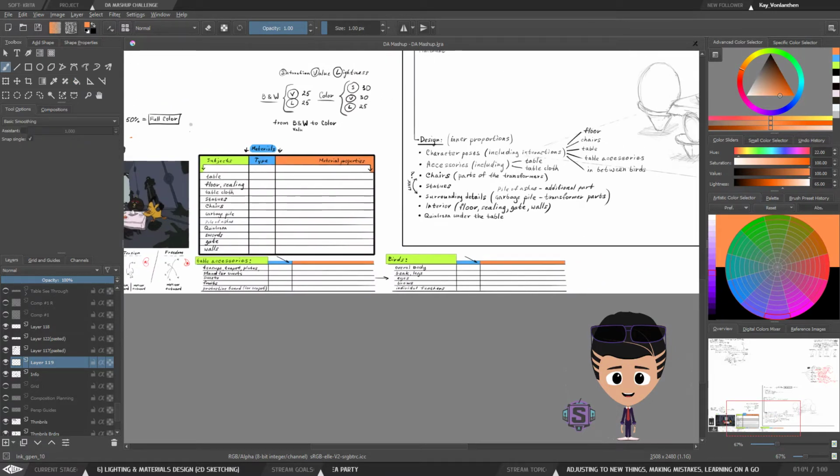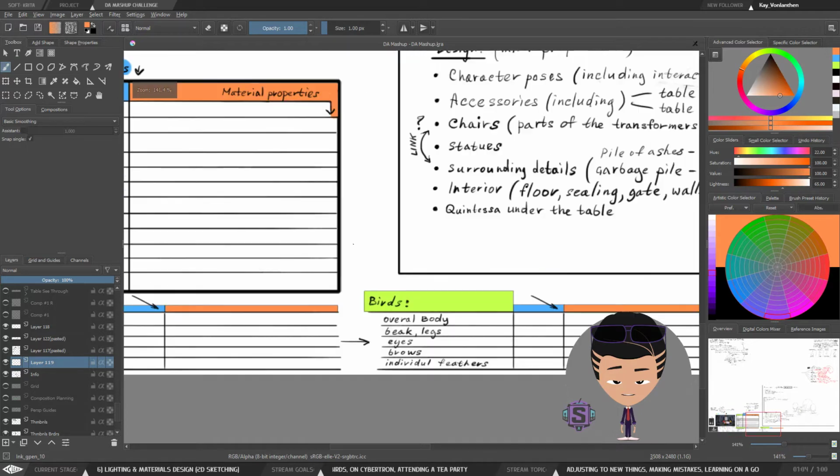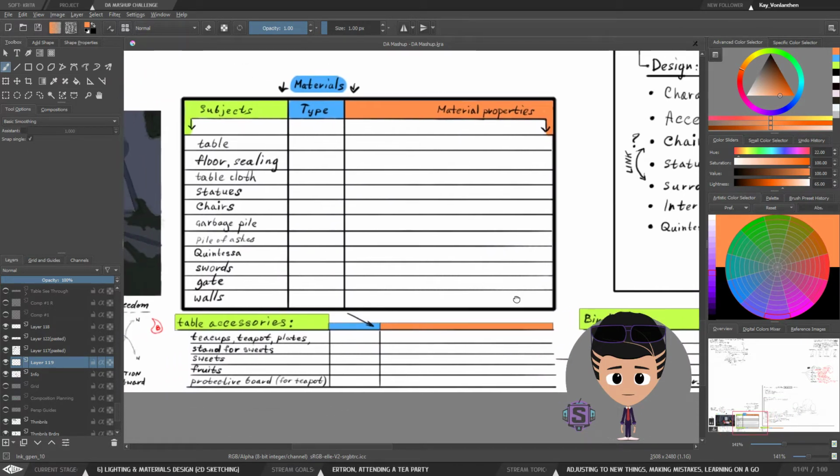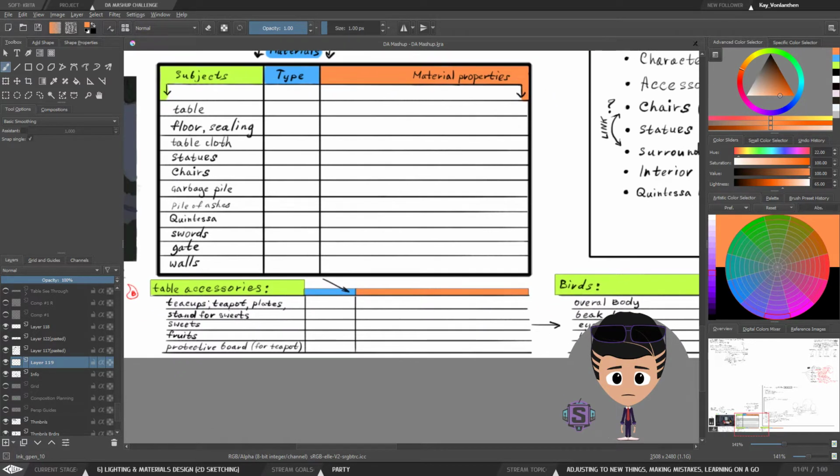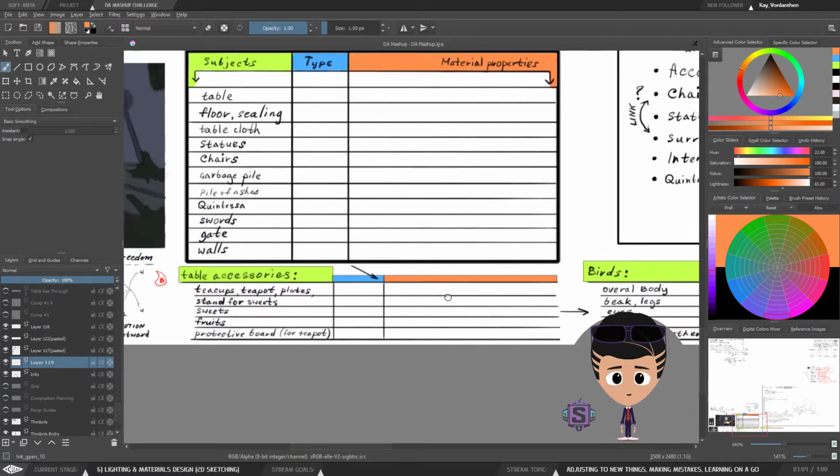Yep. So yeah, that's why we just basically established that these graphs, or whatever it is, tables, by tables I mean chart, table or chart, let's just call it chart. Yeah, chart looks better. So these charts are basically representing subjects. So table accessories as a subject, which will differentiate in subjects, and birds the same.